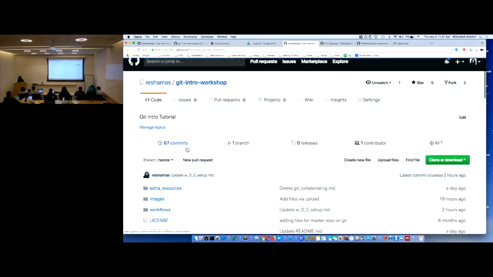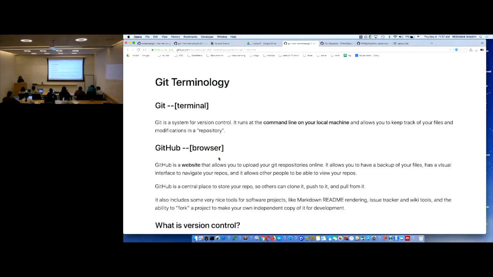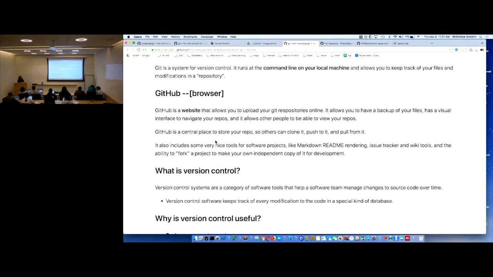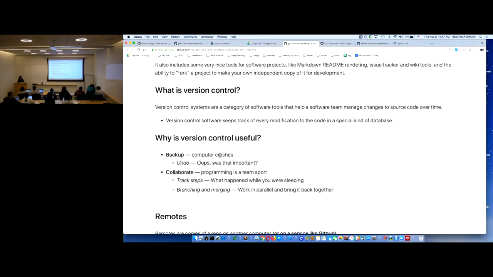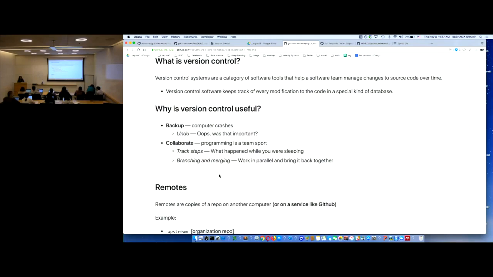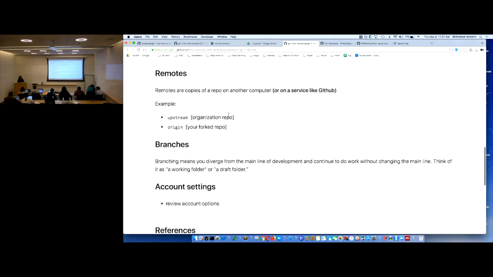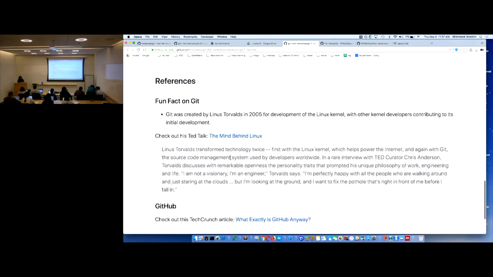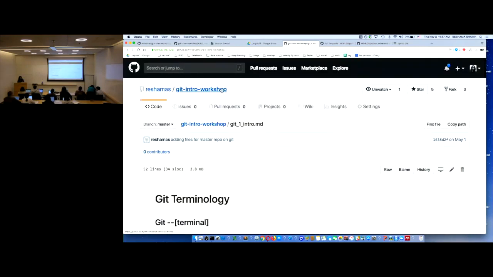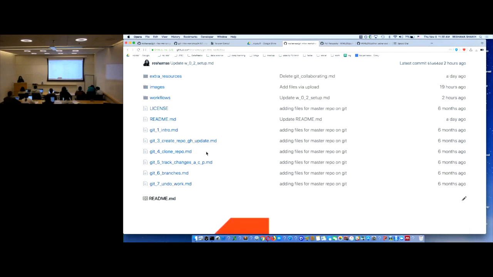So the next thing that I'm going to do is go to my repo, and I'm just going to go to the intro. Git terminology. Git's a system for version control. We know GitHub is on the browser. The two basic reasons that version control is helpful is one, it's a backup, so you have a backup of your work. And the second is collaborating with other people on projects. Okay. I went over the remotes, and the branching is like working in a draft folder. Remotes are copies of the machine, and then I have a couple of links to GitHub information. So before I go to workflow 3, does anybody have any questions at all, just in general about anything? Workflow, Git, anything that might need more clarification?